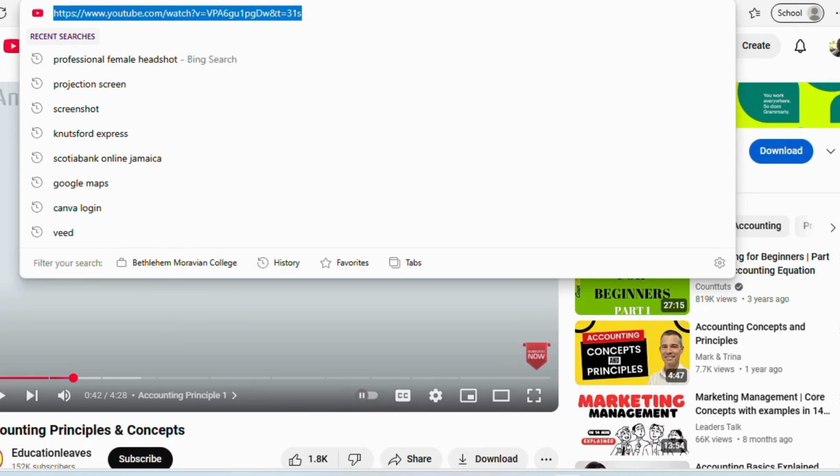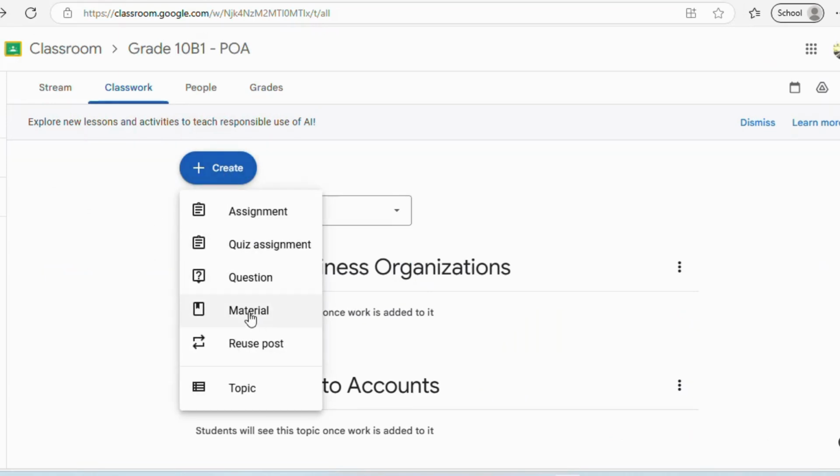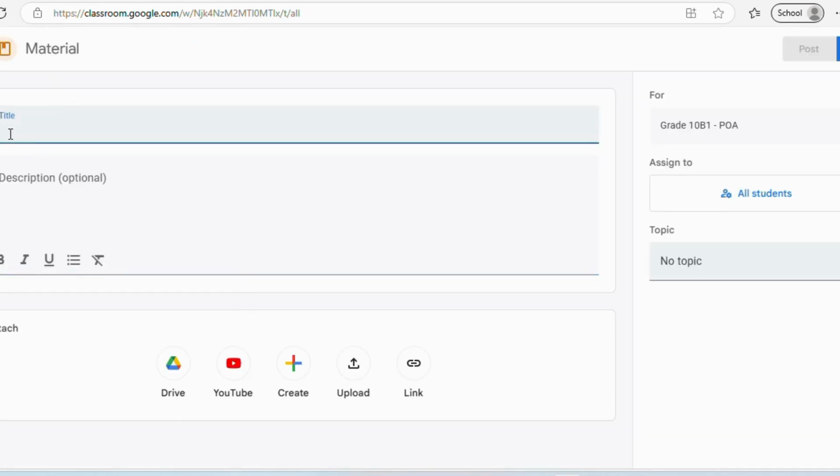I'm going to return to my Google Classroom and I'm going to go to create and go to materials. I'm going to insert, I'm going to say YouTube video on accounting principles and concepts. And this is optional, you can put a little description. What is this about? I like to say that the description area is where you can give instructions as to what they need to do with the resource.